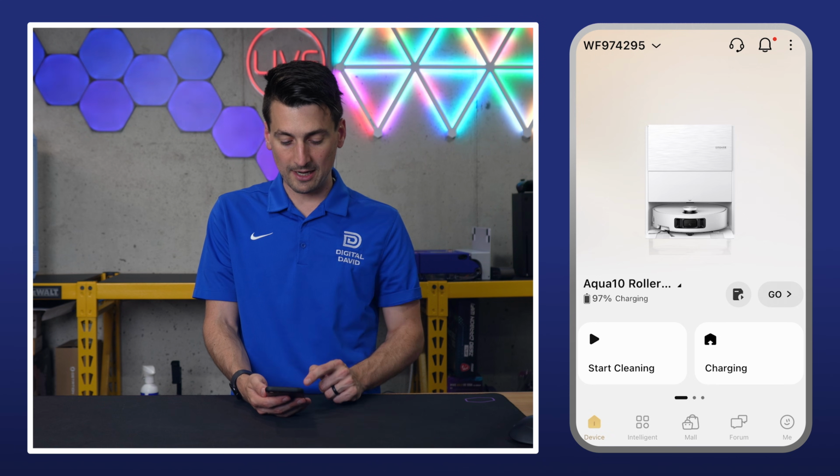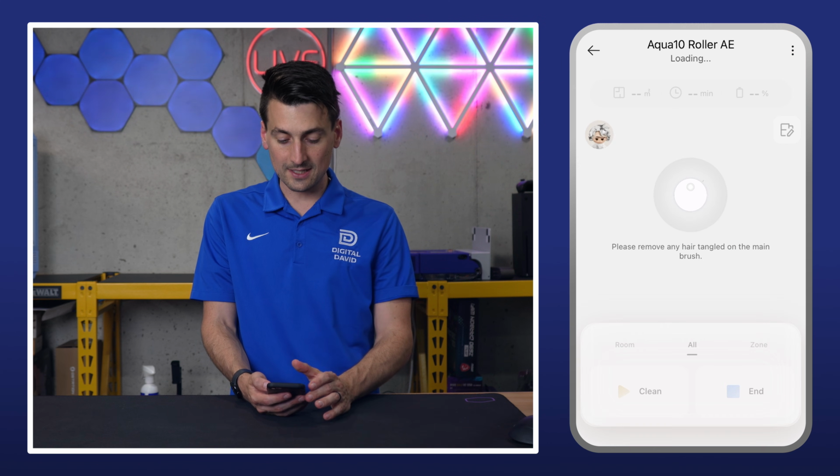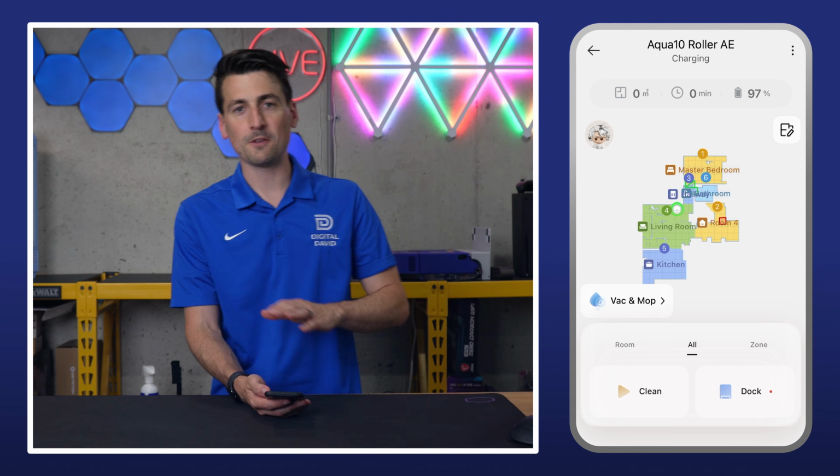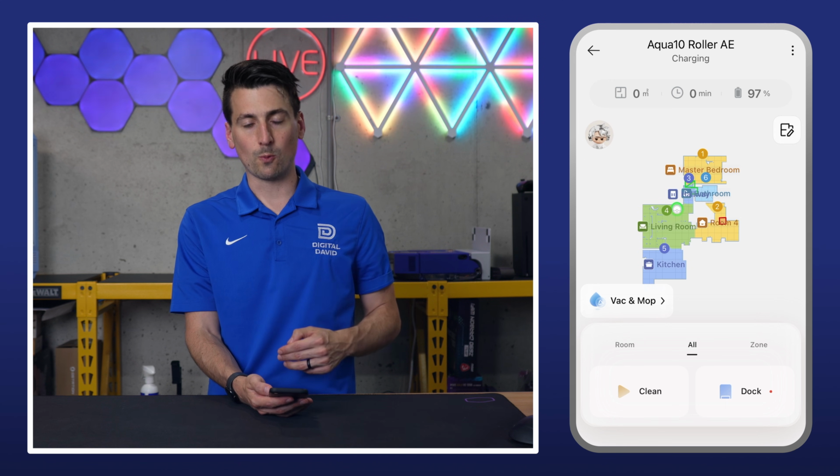So we're in the DREAME app right now. We got our Aqua10 roller selected. We're just going to hit that go button. And that'll take us into all of our device overview, our map, cleaning preferences, and all of our device settings. We'll just start from the top and work our way down.